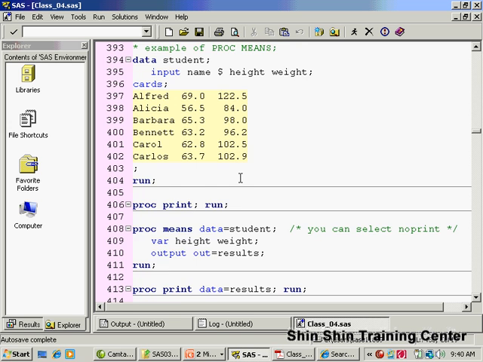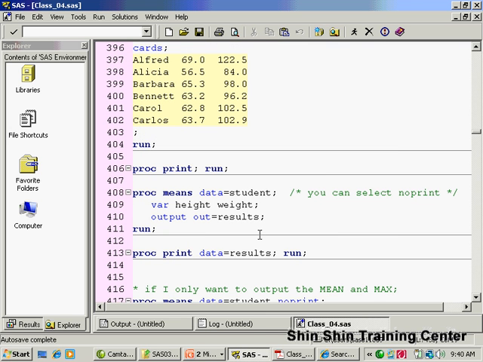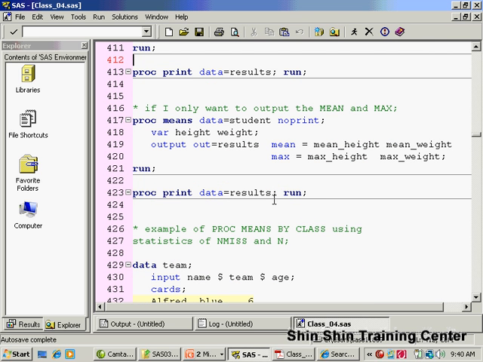Okay, here is a very quick example of what you want to put. If you don't specify anything, it will print on the screen and also output the results into a data set, with the name results. And of course, you can specify what you want to print out. For instance, here you give noprint on the top. Noprint means that you don't want to output the stats into the output window.